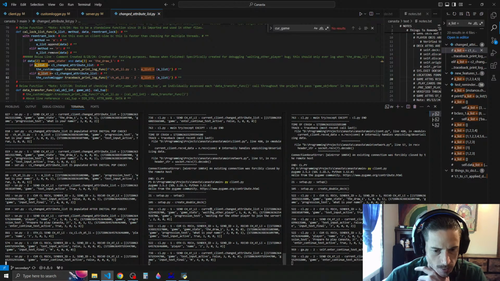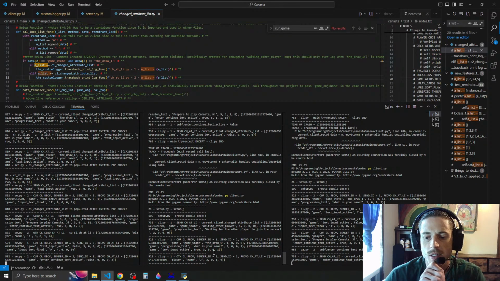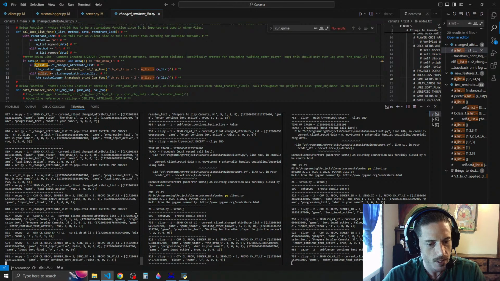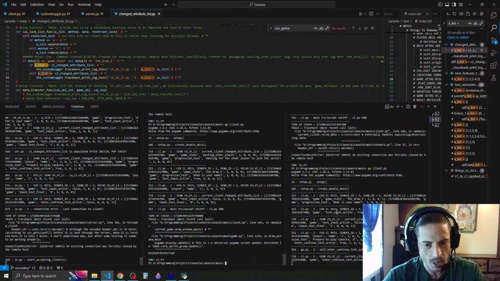And then let's look at the client. So we have any other player, we receive the draw 1, what is your name? Then we receive your name J from other client, and then we send text input active to false. And where is it like hung up at? What is the actual problem right now? It's like something is causing it to just hang.